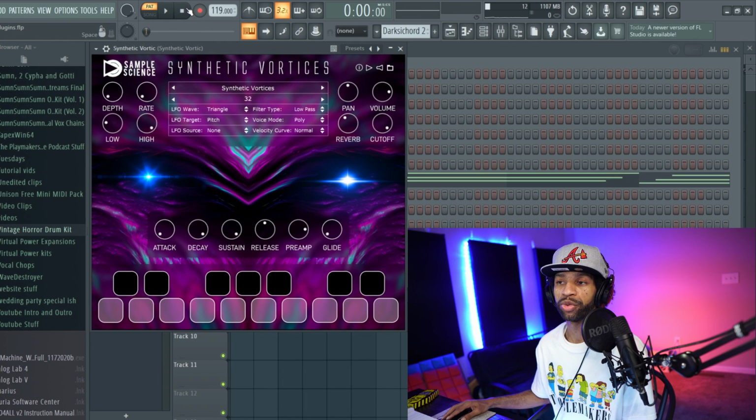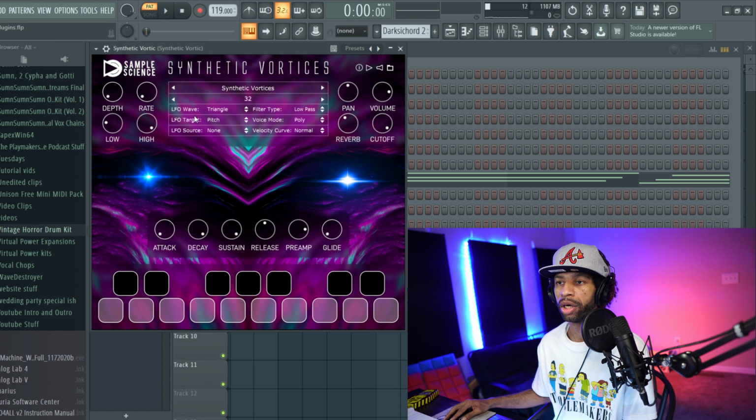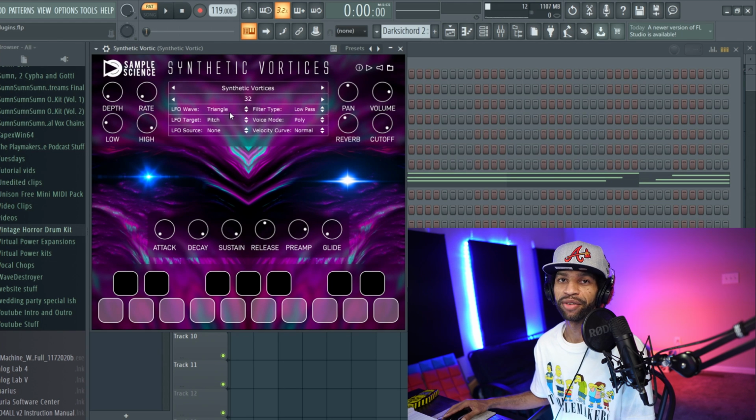So this plugin comes with a ton of different kind of creepy like sounds. It's got 90 of them total. You can mess with the depth, the rate. It's got different, your high pass, your low pass. It's got cutoff, reverb, ADSR. It's got a lot of different controls that you can mess with. So again, it's another one I would definitely recommend checking out.